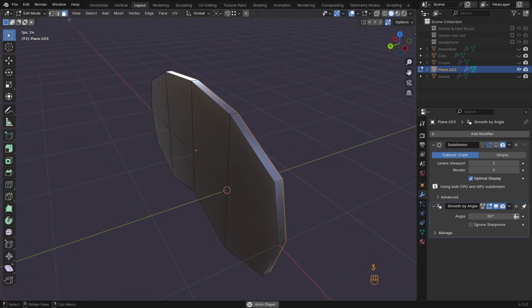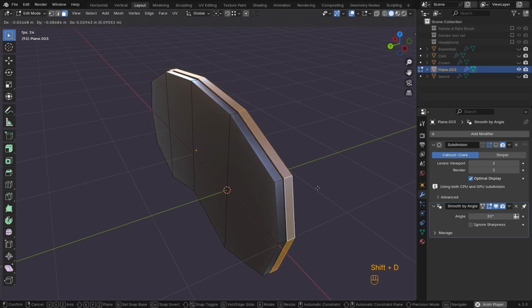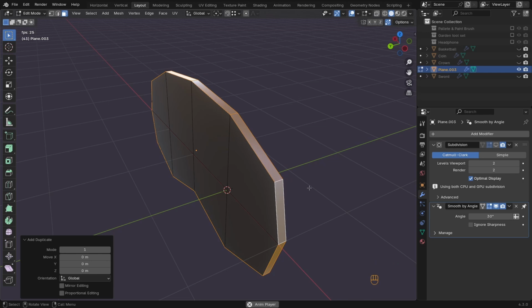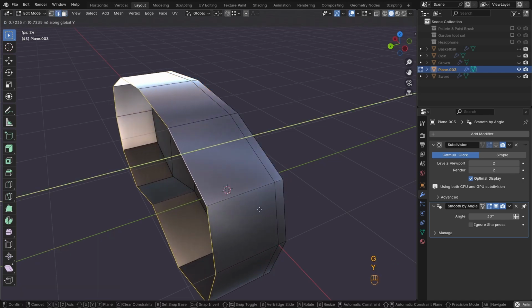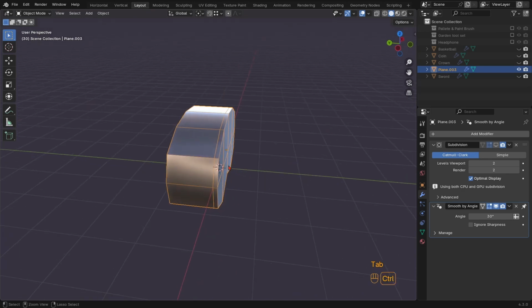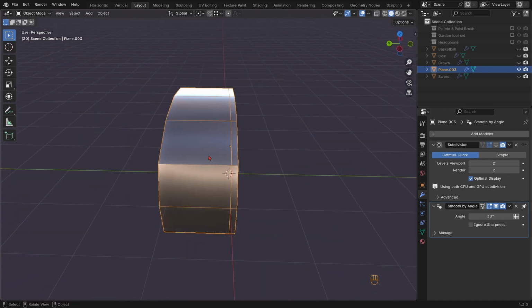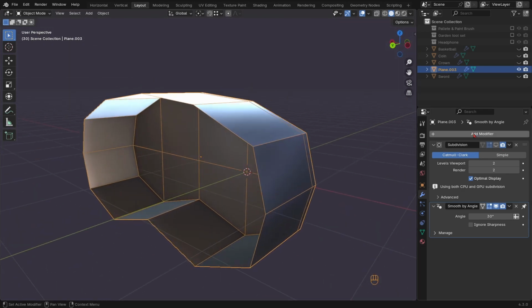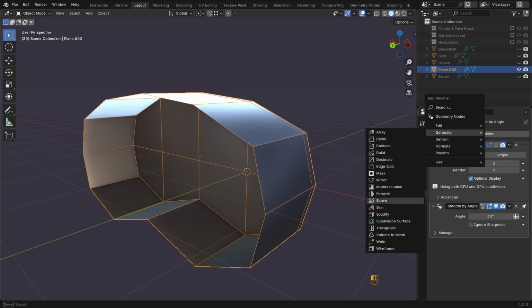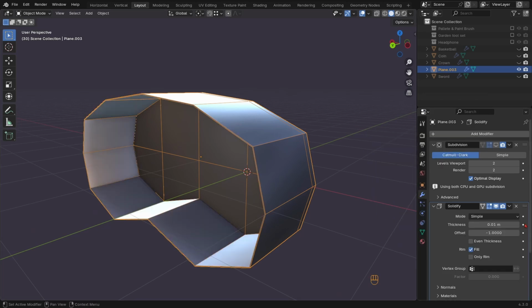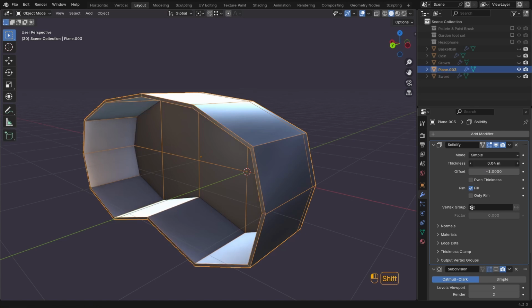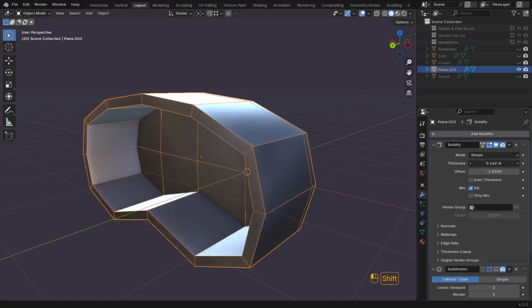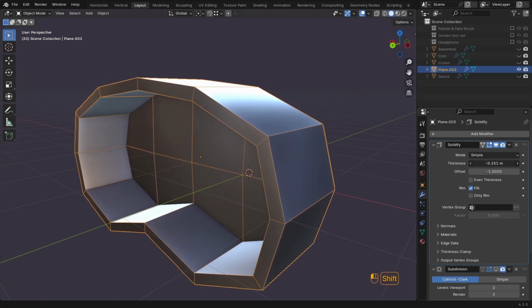Then we want to press 3 for faces, hold down Alt and select this edge loop. Shift D to take a duplication of that, and then select this edge and move it to the backside. For thickness we can use, you guessed it already, a Solidify modifier. Let's apply it before subdivision. We can give a thickness of about 2 in the negative direction.